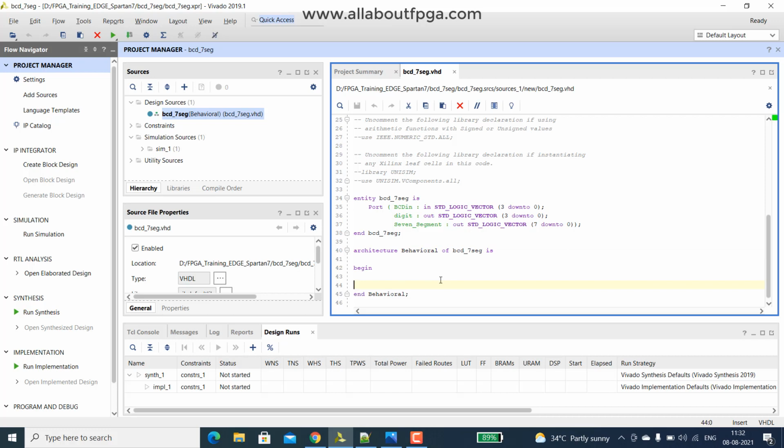So in this example we are introduced to the process statement. In VHDL, a process is used for executing something sequentially. So here we are going to use the case statement: if BCD in is 0000, it should display a 0 in the 7 segment. Likewise, we provide all the conditions up to 1001, that is 9. It should display a 9 on the segment.